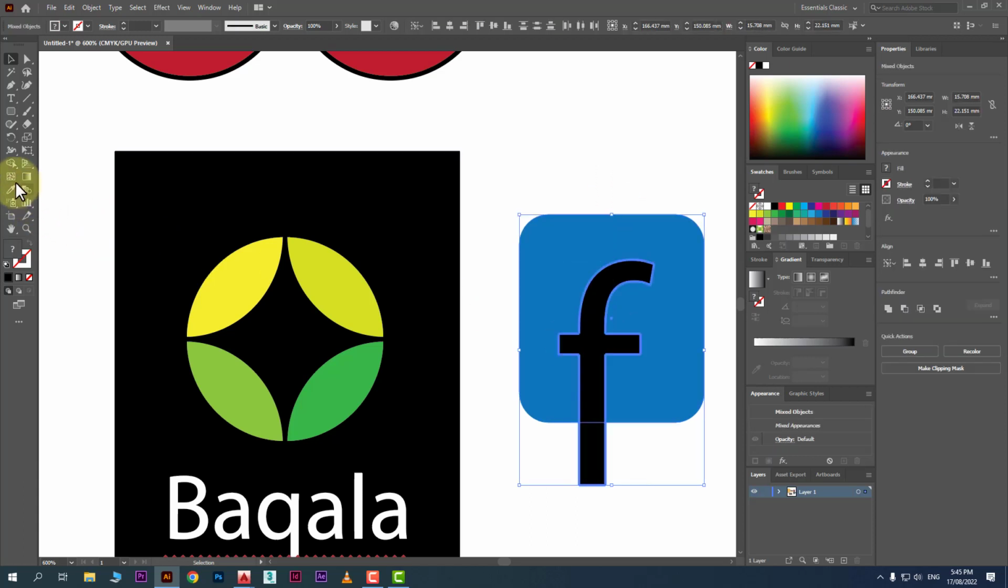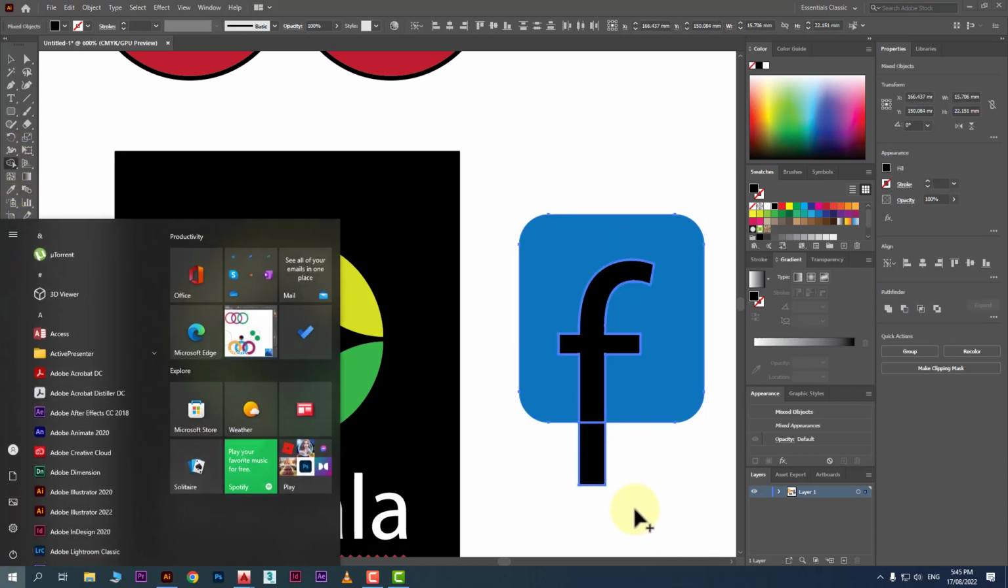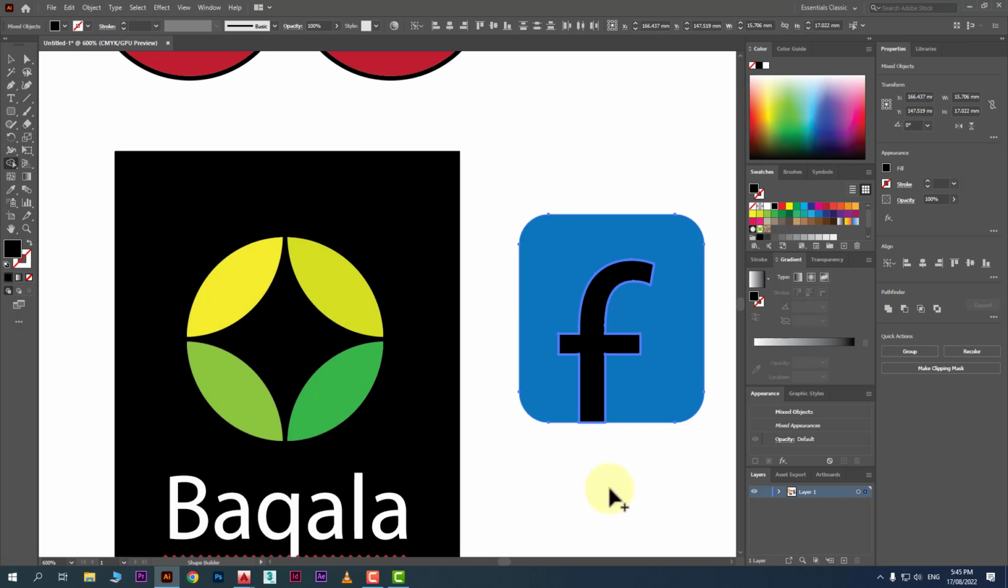Now select both, take the tool here and just delete like this. Alt click to delete it. Now you can change the color of the text as well. So it's very handy.